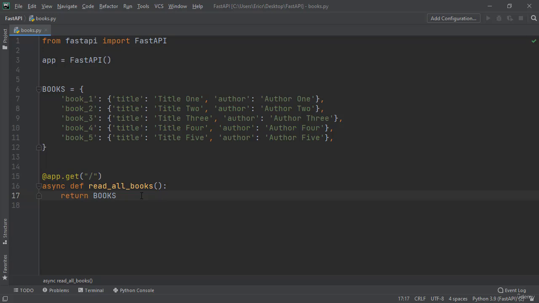In this lecture, we're going to be going over path parameters within APIs. So let's dive into the code and let's learn about path parameters.